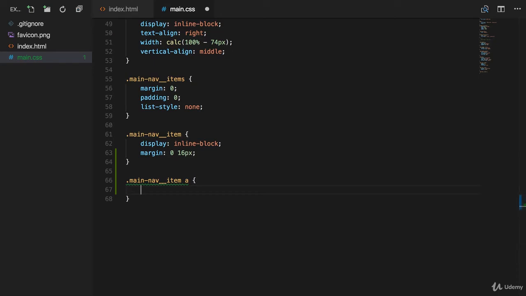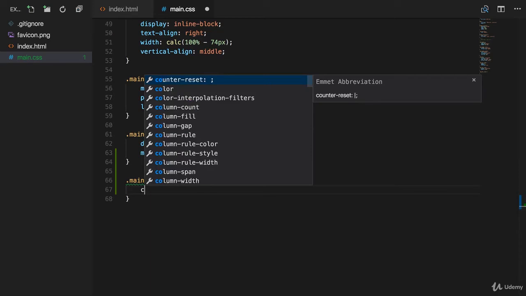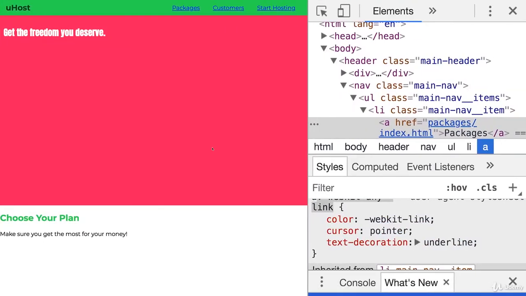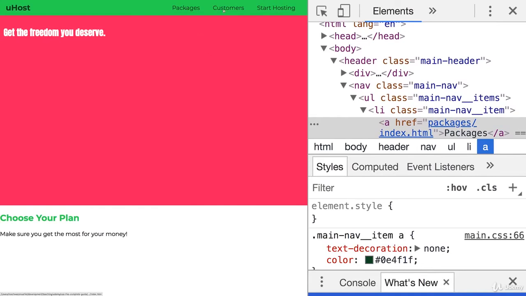So with it selected, we can of course style it now. So let's style it by removing the text decoration, setting it to none, giving it this darker green color with that hex code we used before, and saving this. Now if we reload, these are our links. They look better. Now as a next step, I wanna change the appearance when we hover over them. So that's something we'll cover in the next video.